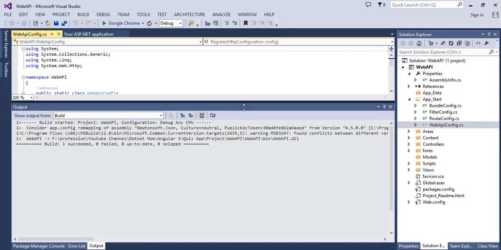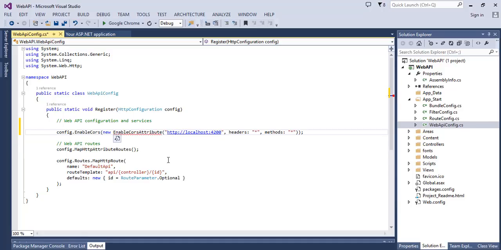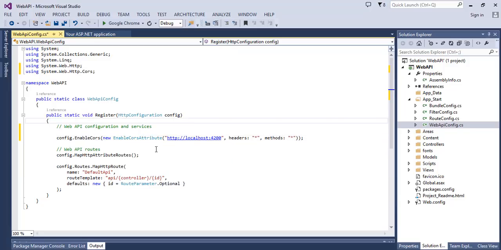Inside that we have to add this extra line here. In order to use this EnableCors class, we have to use this namespace, System.Web.Http.Cors.